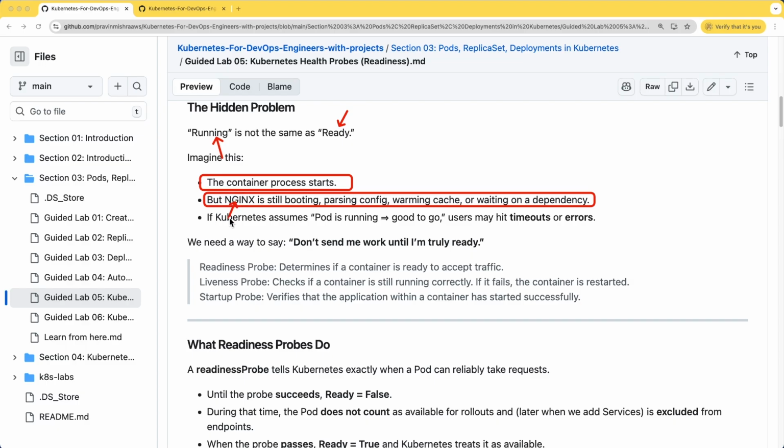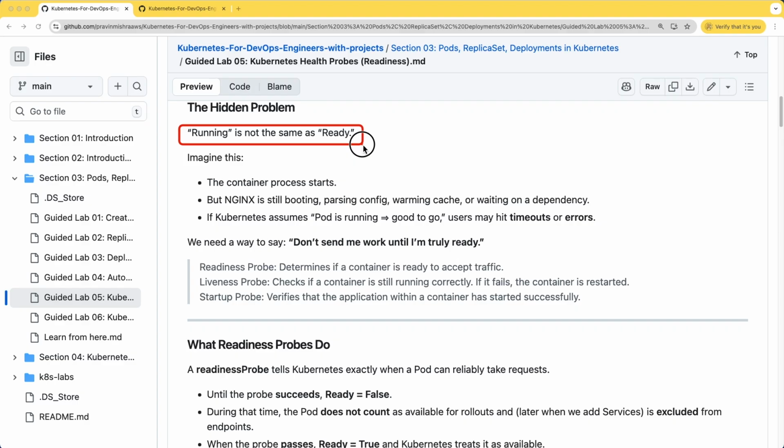In real-world applications, we have applications that need to parse some configuration, warm up the cache, or maybe manage some of the dependencies, right? So when we say a container is running, it doesn't mean it is ready to serve the traffic, unless and until, in our case, since we are currently running NGINX, that is ready, right?